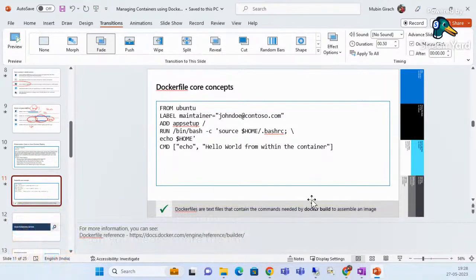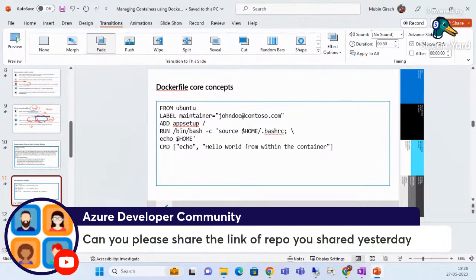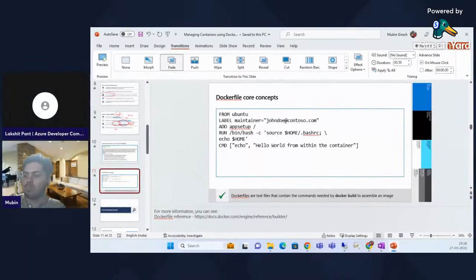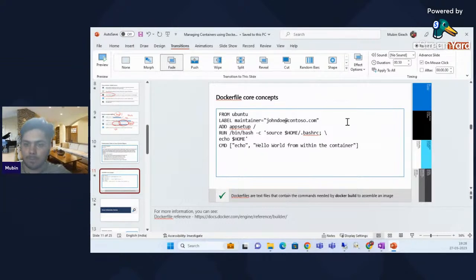Somebody is saying, can you please share the link? Lakshit, I guess you already have the repo link. Somebody's asking for yesterday's repo link, so please share that. Sure, I will.